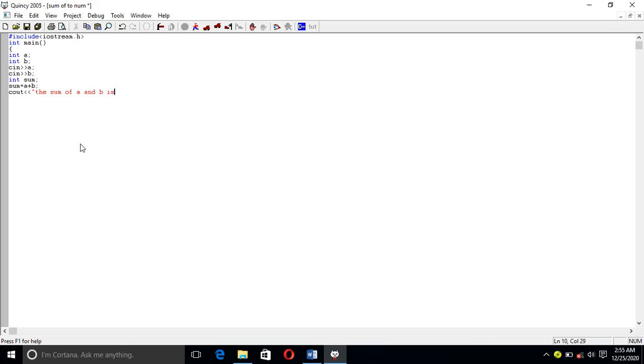is, which equals to, then close the quote, less than operator, write the variable sum, then again the less than operator, write endl, then semicolon. Let me tell you why I wrote these things.